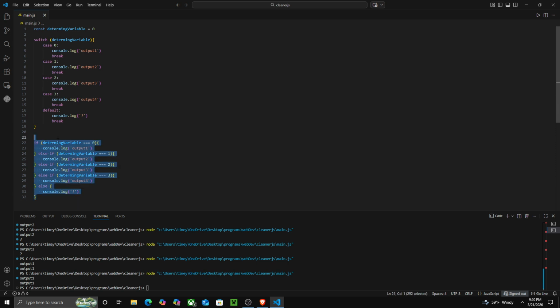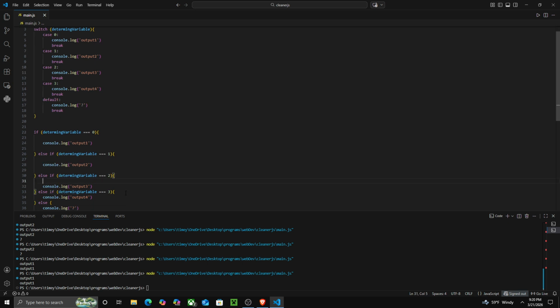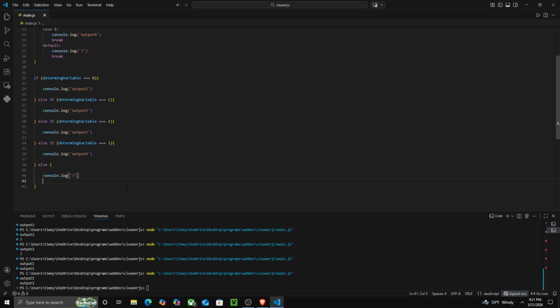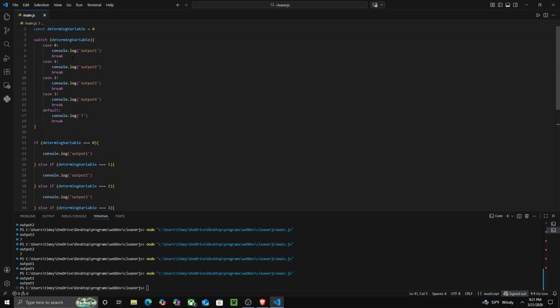Like, I think this looks harder to read than this. I guess you could space it out, but I think this looks better. I wouldn't use switch statements if you have like 2 cases. If you have like 10 cases, this could be really quick.